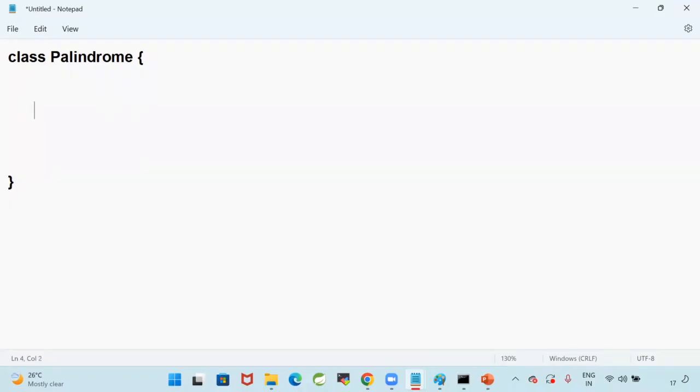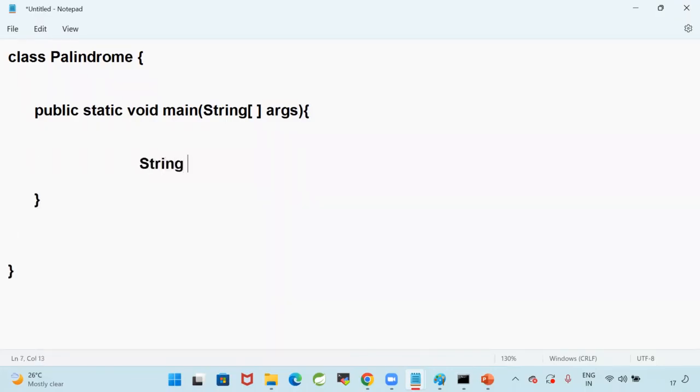Class palindrome. Class palindrome is available. That is my class name. Public static void main. I'm taking string arguments. So what is this string argument? Command line argument. I'm taking one string from the command line argument.